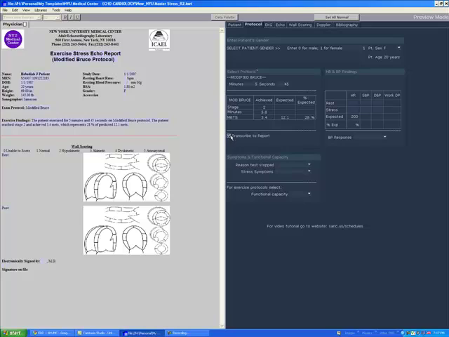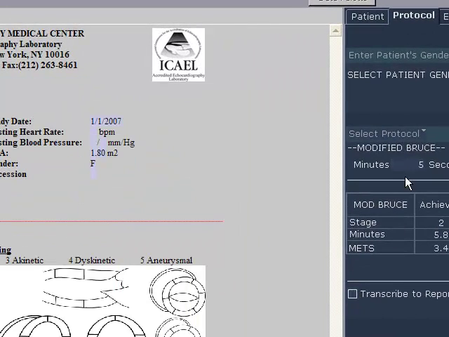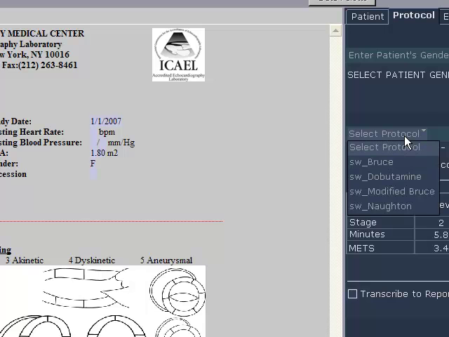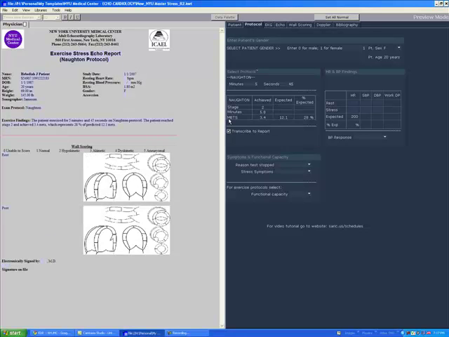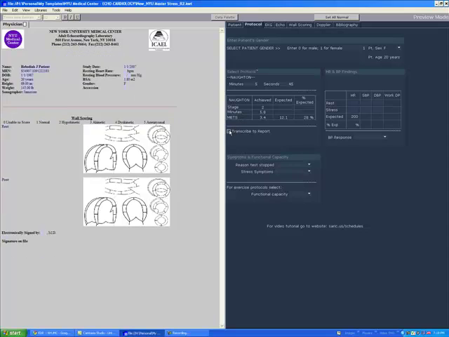You can say, oh no, this was not a modified, maybe this is a Norton. No problem. You just go back to the drop-down menu and select Norton. Now minutes and seconds are again preserved, all the calculations are done. If you're happy, you just click transcribe to report, and the report title and the appropriate information are all generated automatically.